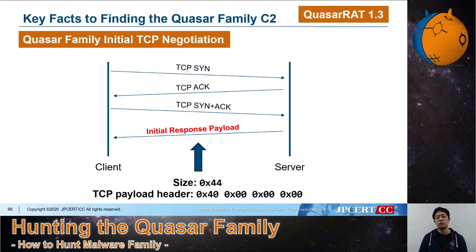This diagram shows the initial TCP negotiation between the server and the client. If you want to scan C2 servers on the network, all you need to do is create a TCP session, read the first response payload, and check the size and the header. That's it. The first point to find the C2 server is finding out the characteristic features such as TLS cert name or payload size. These findings make it easy to find the C2 server or detect RAT communications in your network.